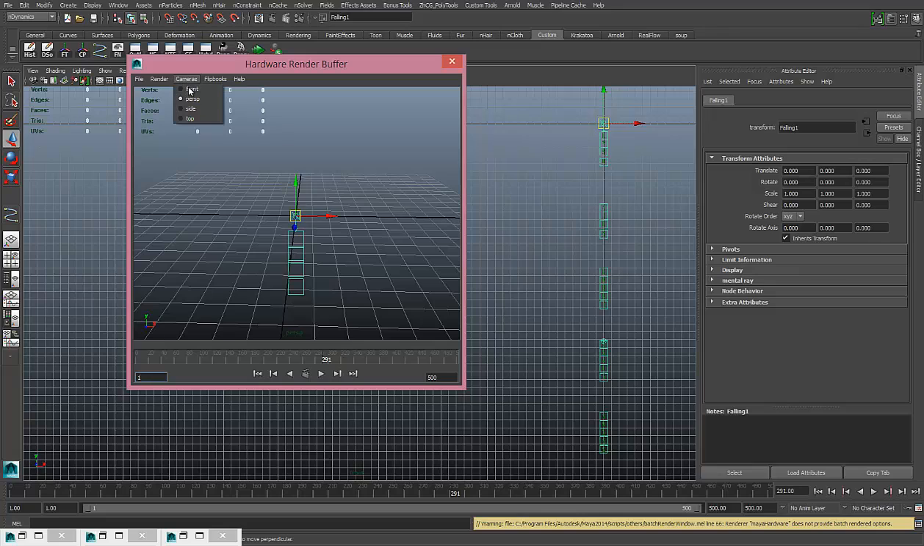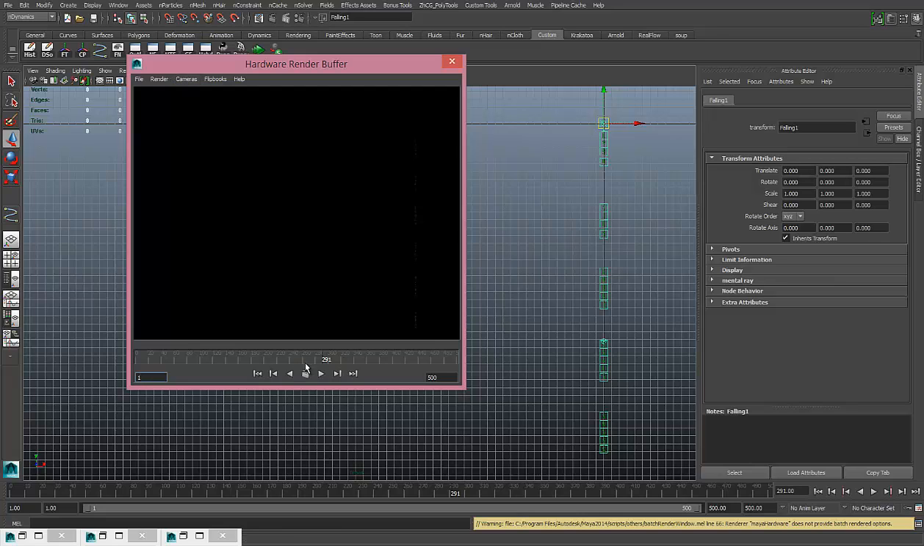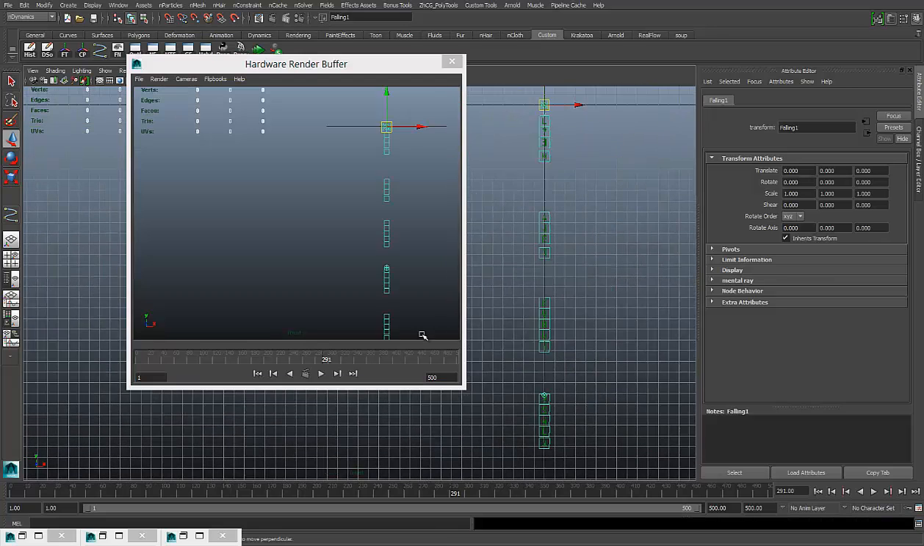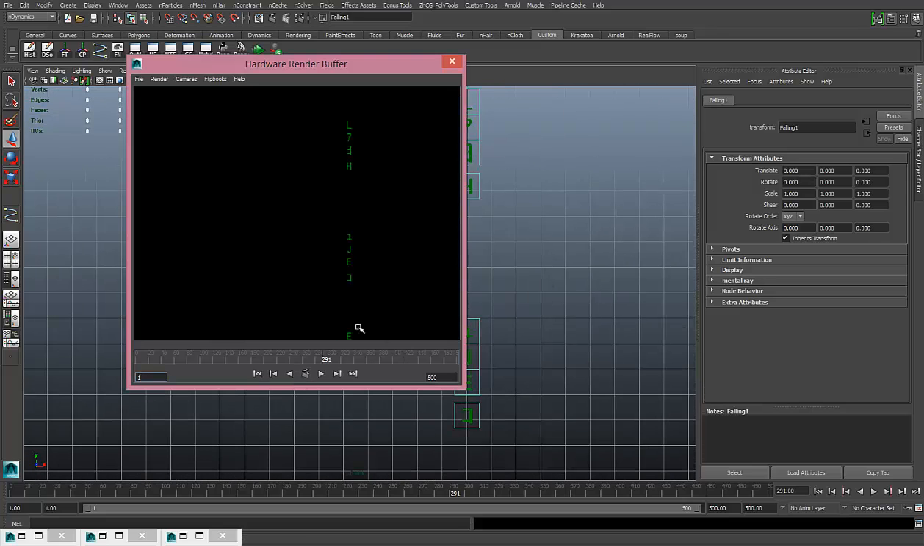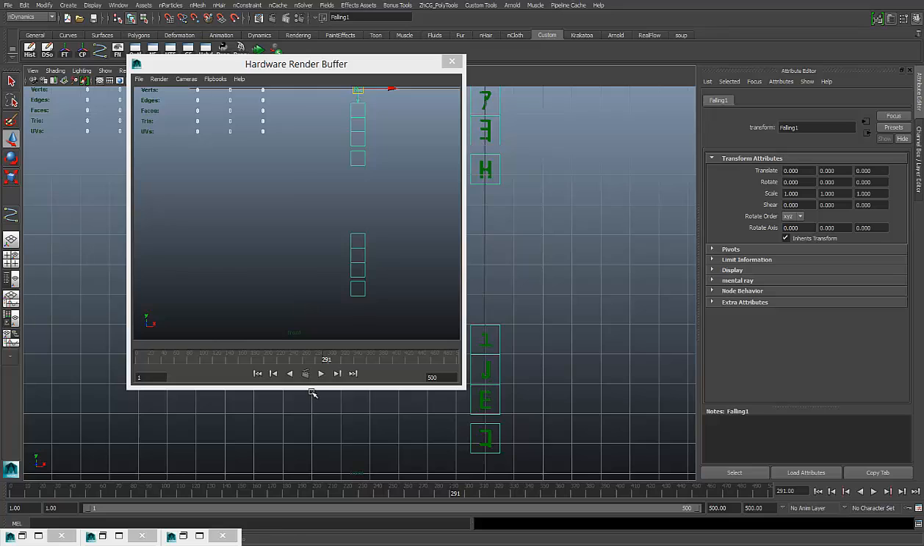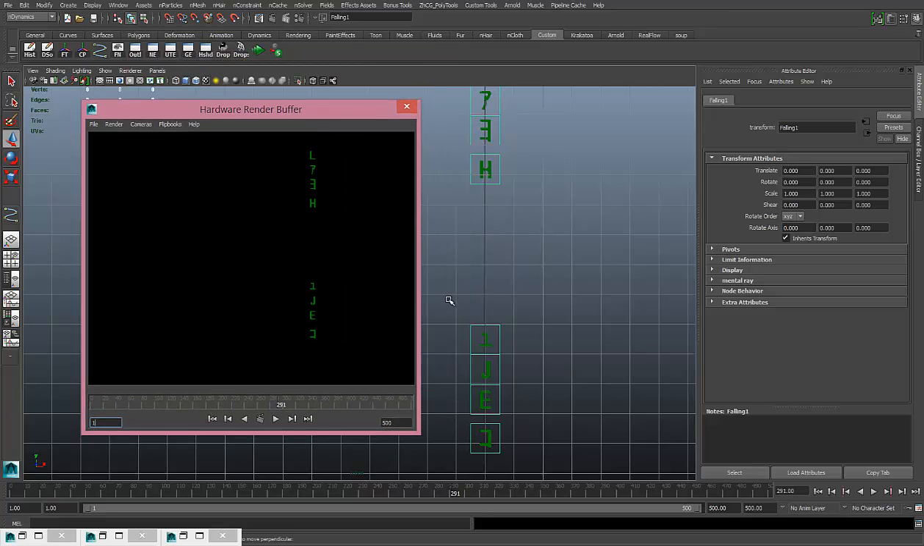So now we change the camera to front, and you can see if I hit render here, you will see that we have this effect in here. Let me just zoom in a little bit in here. So if I hit render again, you can see that we have our effect right now. Okay.